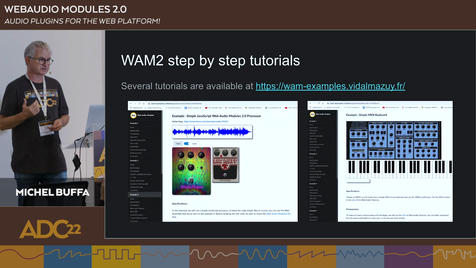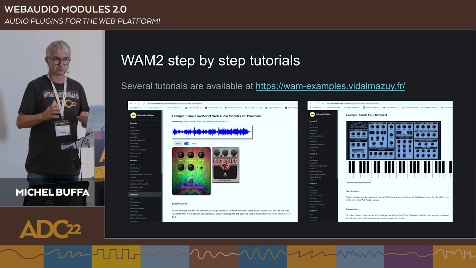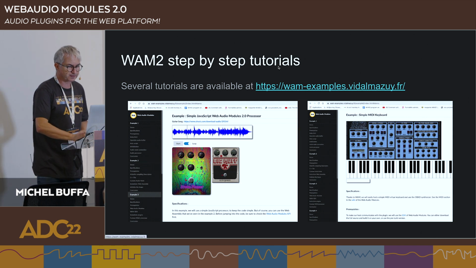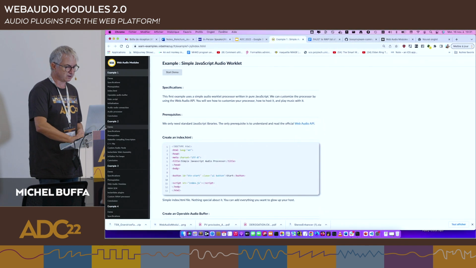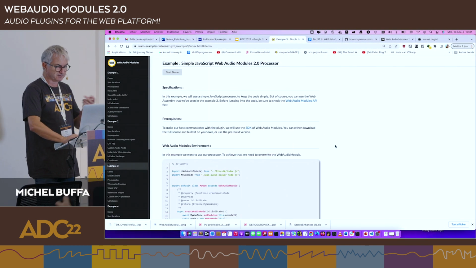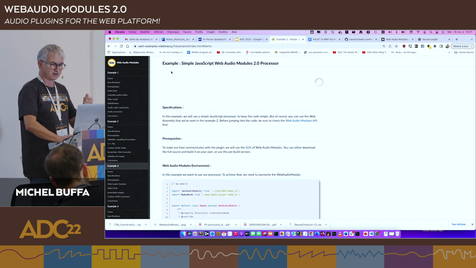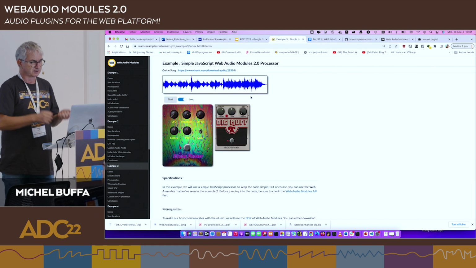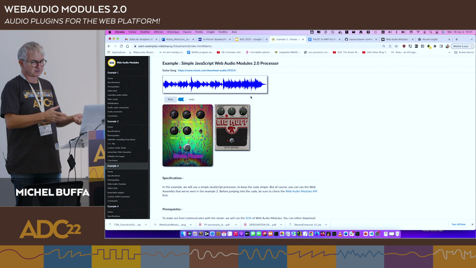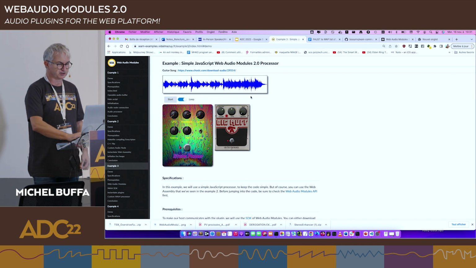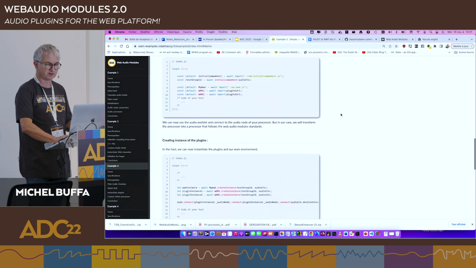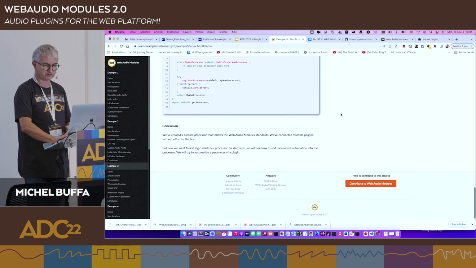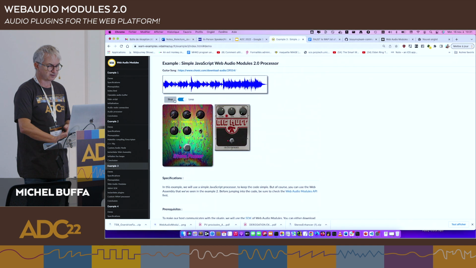We've got also step-by-step tutorials. If you want to learn how to make a simple host, to load an audio player, display the waveform, and just start playing it through a plugin chain, then you've got all the explanations here with source code, the GitHub repo you can clone, and so on. So let me show you that.